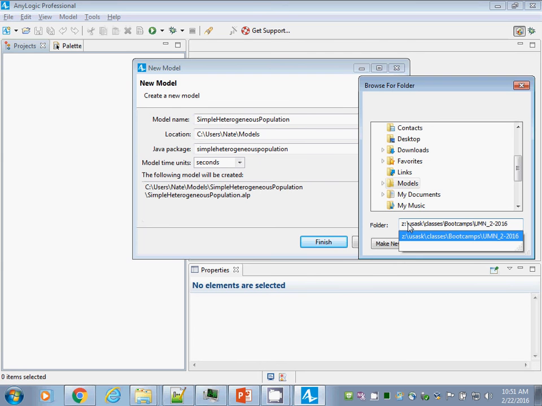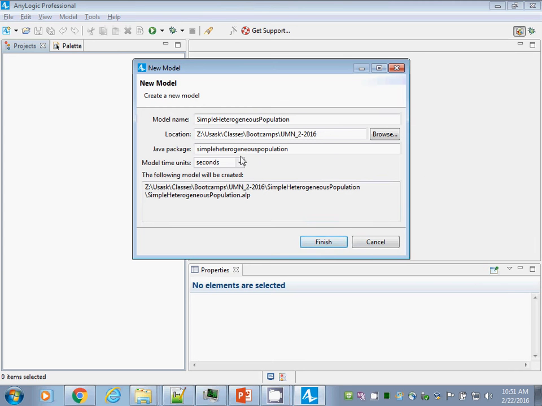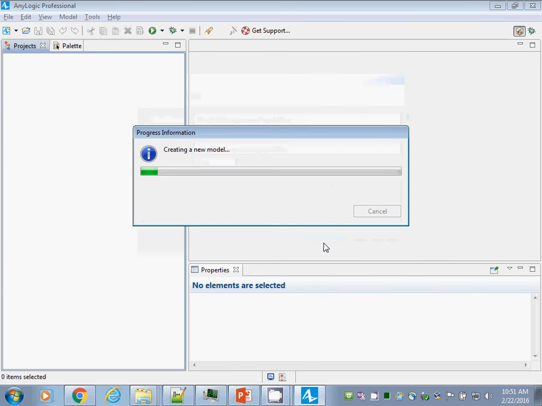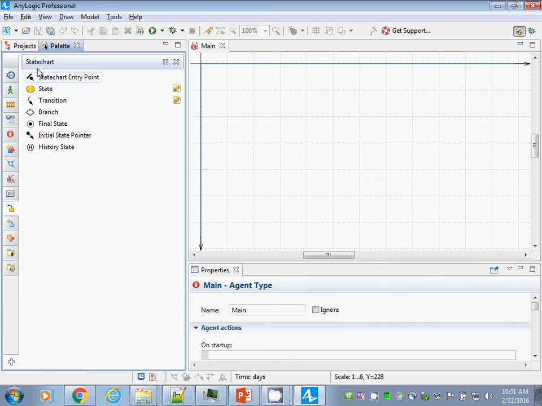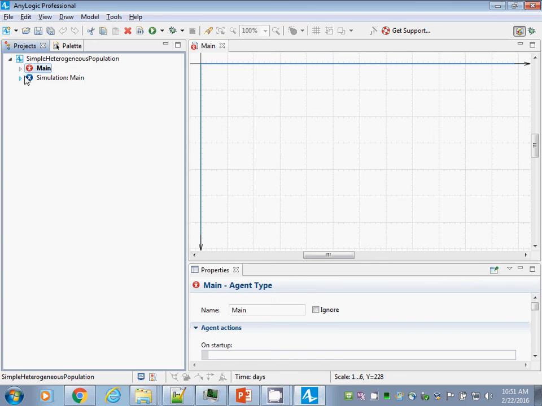So I'm going to select days here. There we go. So we're going to say Finish now, and this will now create a new model. And you should see something like this over in the Projects window. Do you see that? You see main here? Okay, so the model is created, in short, with two components.